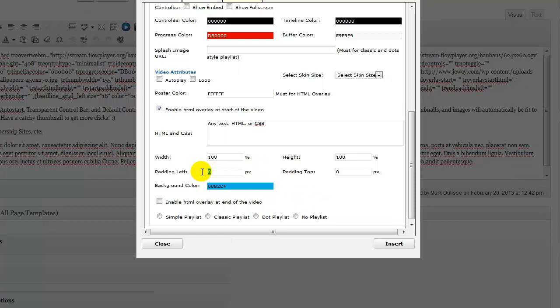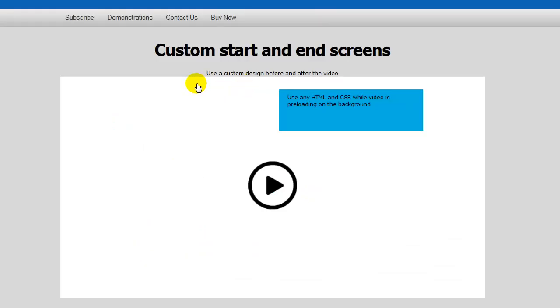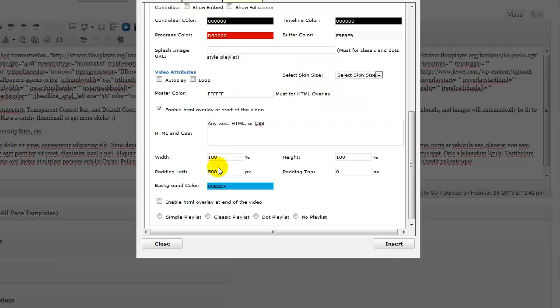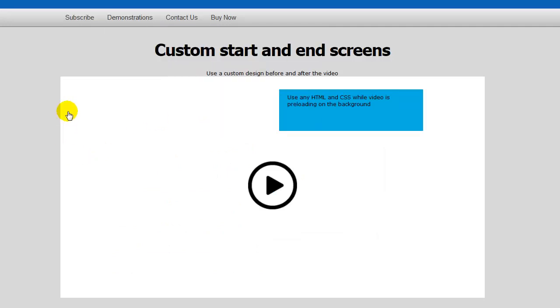Then it says padding left and padding on top. What this is, the padding on left, if I were to put, for example, 500 pixels, it's going to put this 500 pixels from the left to here. And from the left to here is actually 500 pixels. And that's why I chose that color. So when I put 500 pixels right here, it made this box appear at this mark. You have to know how many pixels this video is. This video is something like around 970 pixels wide. And so 500 is right here. So this video is 970 wide.